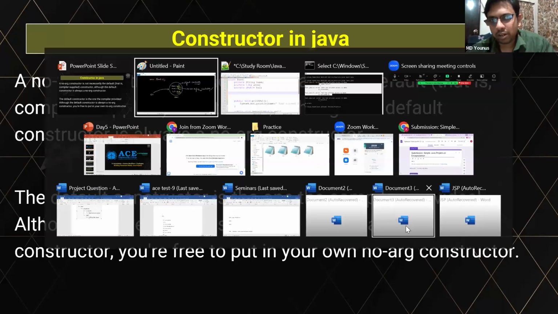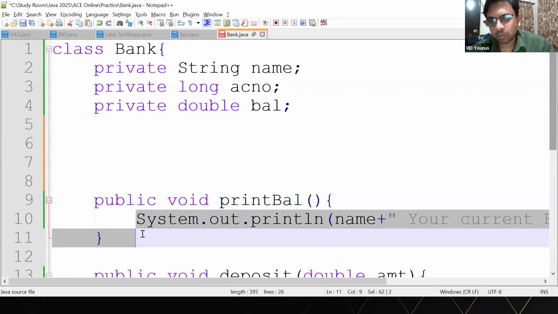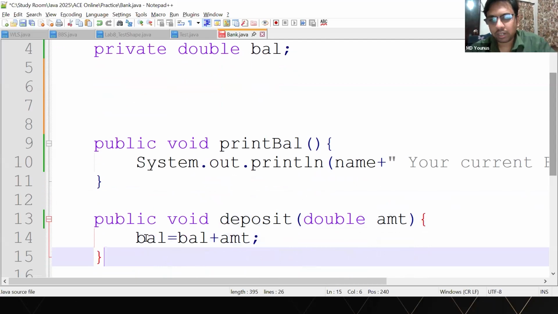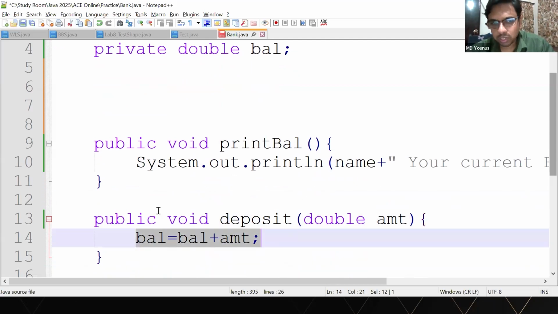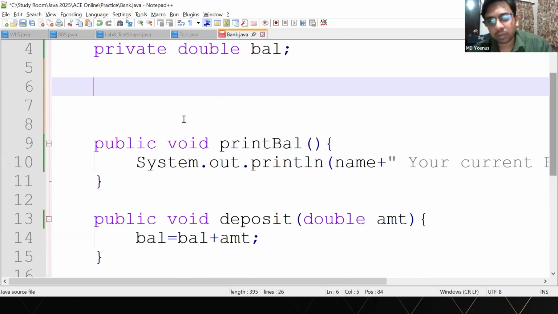If you look at here now, printBalance is a method, because its name is not the same as the class name, and it has a return type and its own implementation. And deposit is a method which takes an argument, has a return type, and has its own implementation. So these are the methods, Manoj. Whereas a constructor is basically a special method.